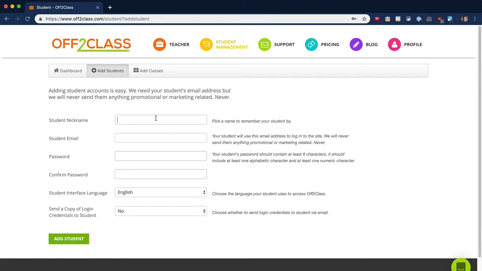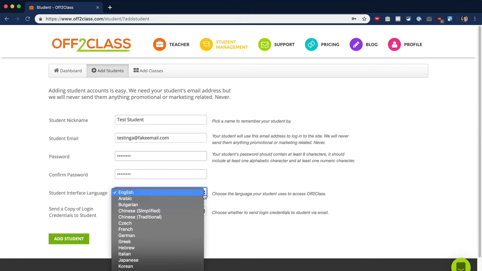The student nickname is how you'll recognize the student in the Student Management section. I can put in the student's email. Next, you set the student's password. You can give the student an individual password, or you can start with a generic password and then ask your student to choose a more secure password and let you know, because you have the power to update it. The student interface language is set to English by default, but if I know that my student is a low level and I know my student's native language, I can choose this here. I'll leave it as English.